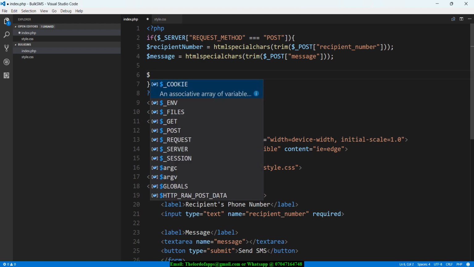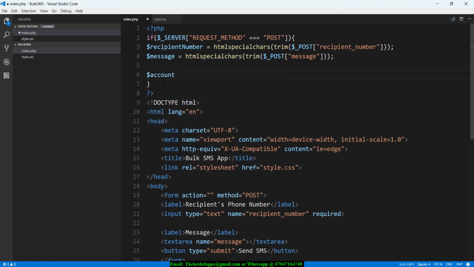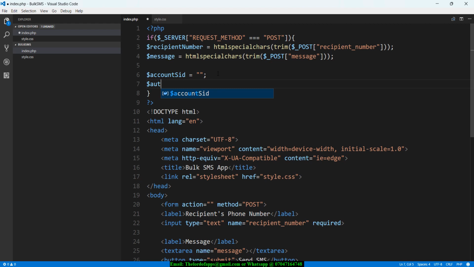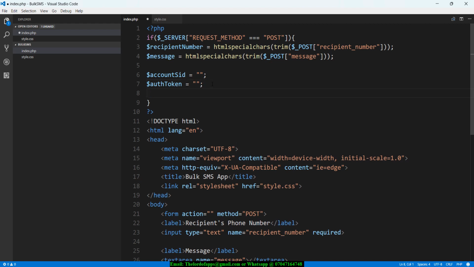Okay, let me create some variables right here. This is going to be called account SID, and that's going to be captured. I'm going to put it in this particular place at a later time. And after that, we're also going to need something like an auth token. So I'm going to create a variable that I'm going to just call auth token, and I want to set that to these quotes, and we're going to get those credentials from our Twilio account as we move along.